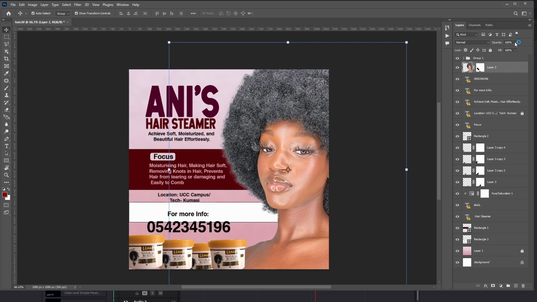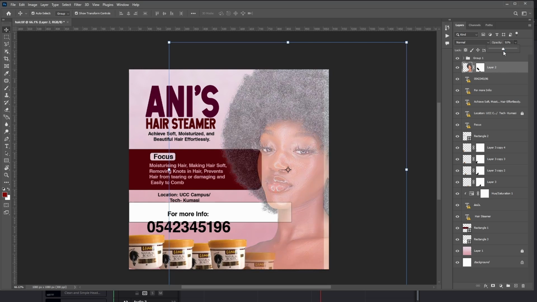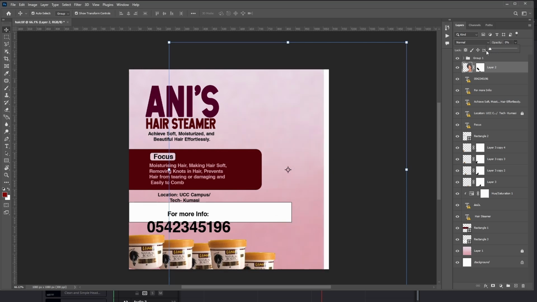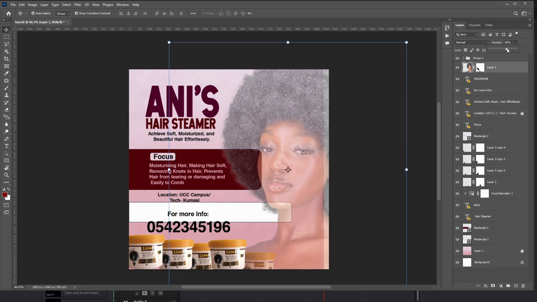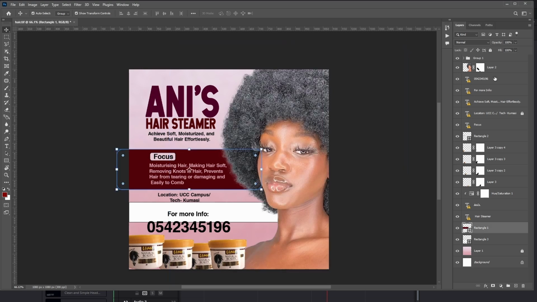Let's start with opacity. Every layer has an opacity slider at the top of the Layers panel. By default, it's set to 100%, which means the layer is fully visible. Lowering the opacity makes the layer more transparent. At 50%, the layer looks faded. At 0%, it becomes completely invisible. This is great when you want a soft background, a watermark, or a subtle overlay.